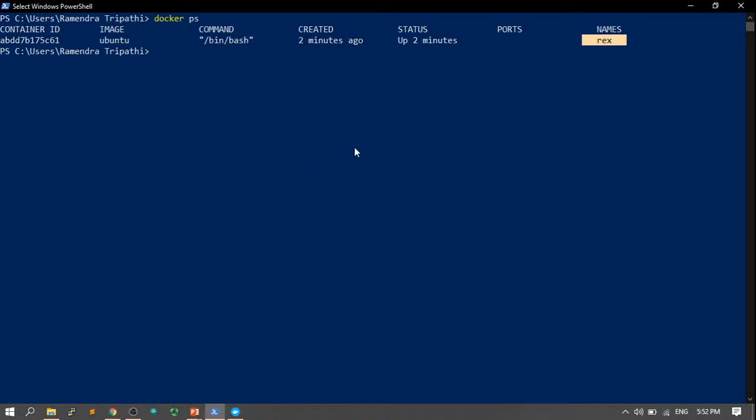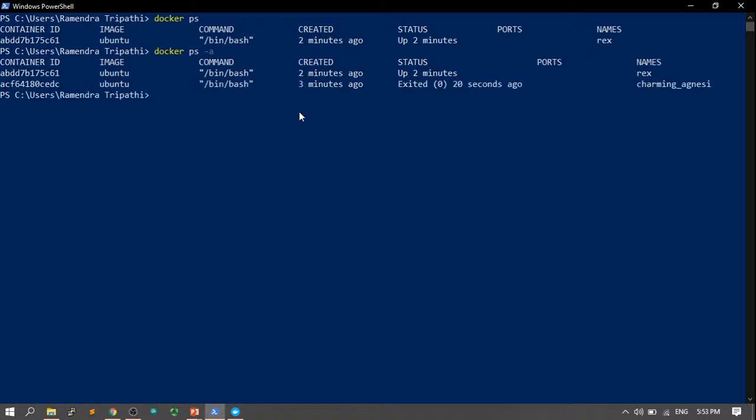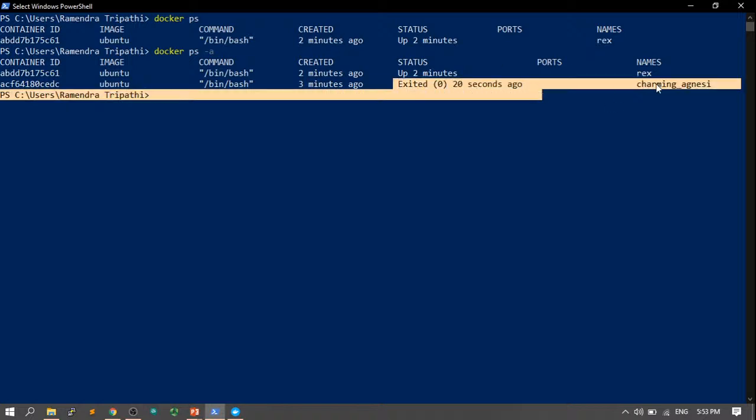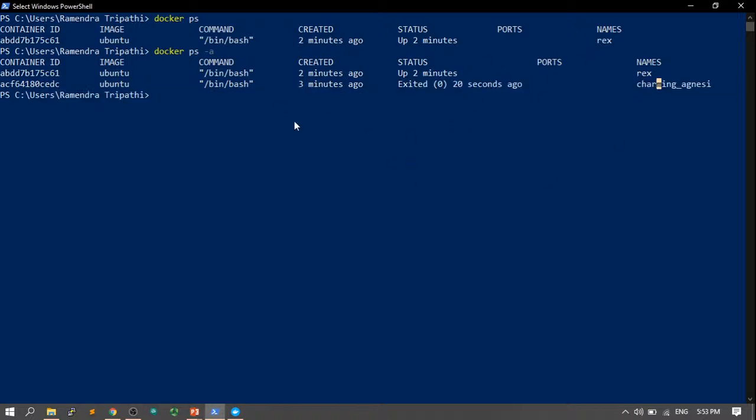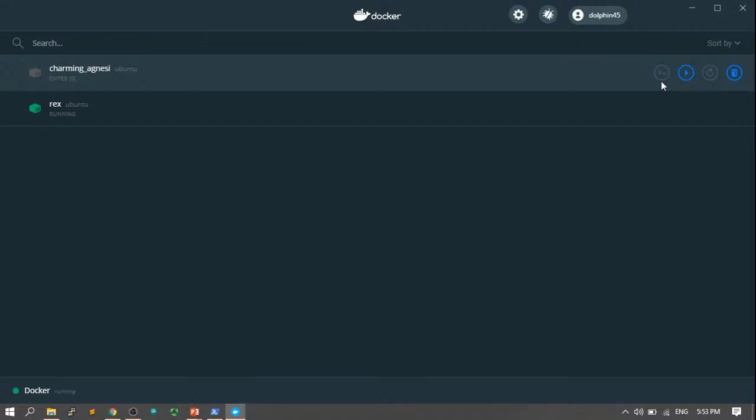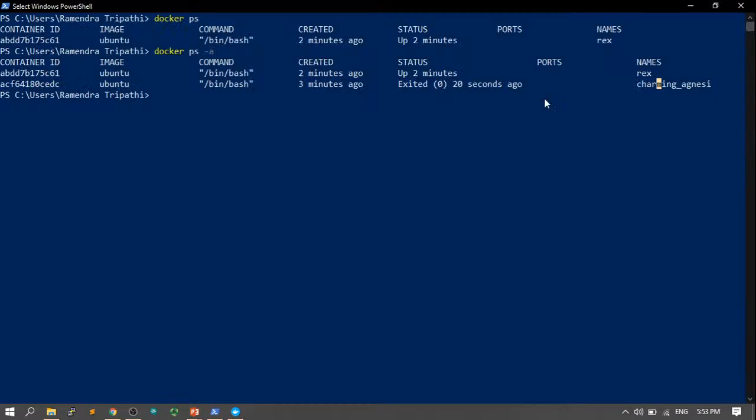Now if I want to see my exited container, I can go ahead and type in docker ps -a. It will list all the containers. With ps, you only see the running containers. With -a, you see all the containers, whether running or not. Since this is exited, it's no more running. Now, if you want to start it up, you have two options. You can click on start over here, or you can type in the command docker start and your container ID or your name. So it will start it up.